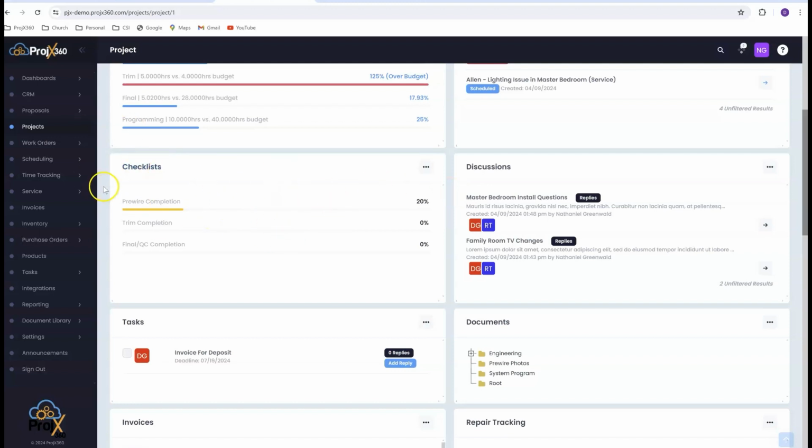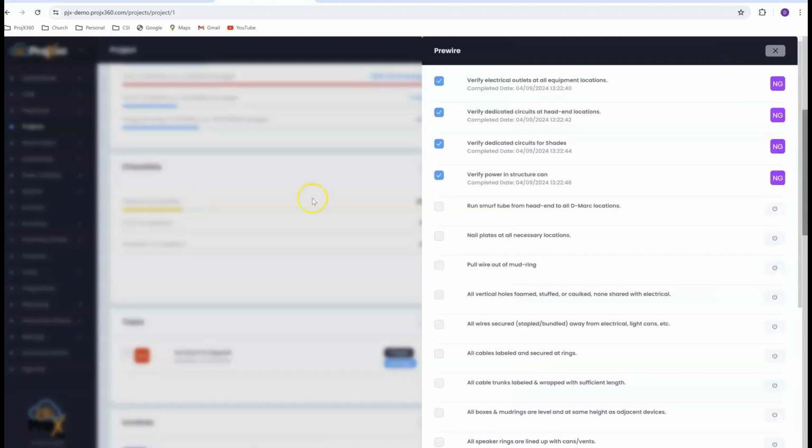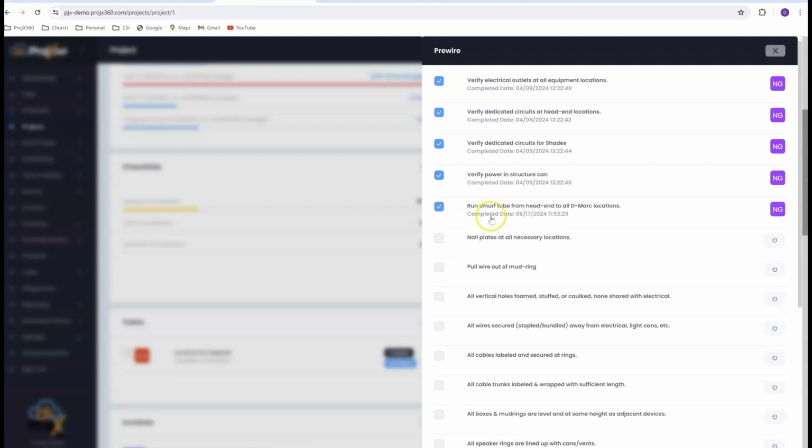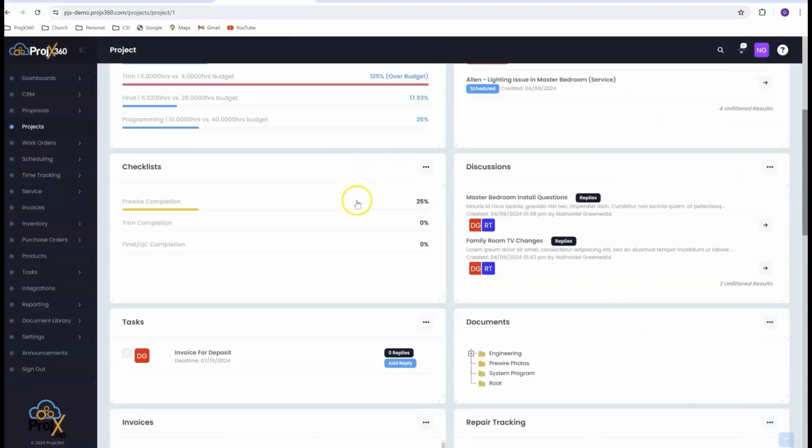Another feature we have is called custom checklists. We allow you to create any kind of checklist for any kind of process you might have, like a pre-wire checklist, a trim checklist, a final checklist. When you click on a checklist, it'll open it. You can see what's been completed and what hasn't been. And when people check items off, it does stamp who checked it off and when for accountability. And then it also updates the percentage of completion of that checklist.